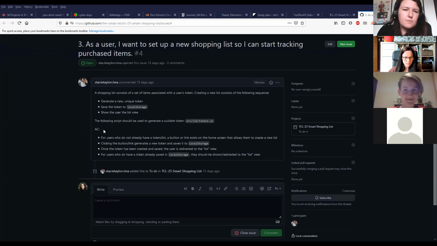And the acceptance criteria for this one would be for users who do not have a token or list, a button or link exists on the home screen that allows them to create a new list. Clicking the button or the link generates a new token and saves it to the local storage. Once the token has been created and saved, the user is redirected to the list view. For users who do have a token already saved in the local storage, they should be shown or redirected to the list view.